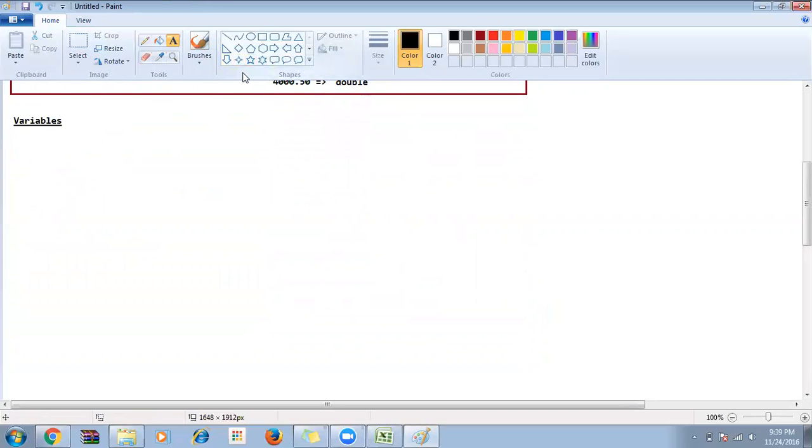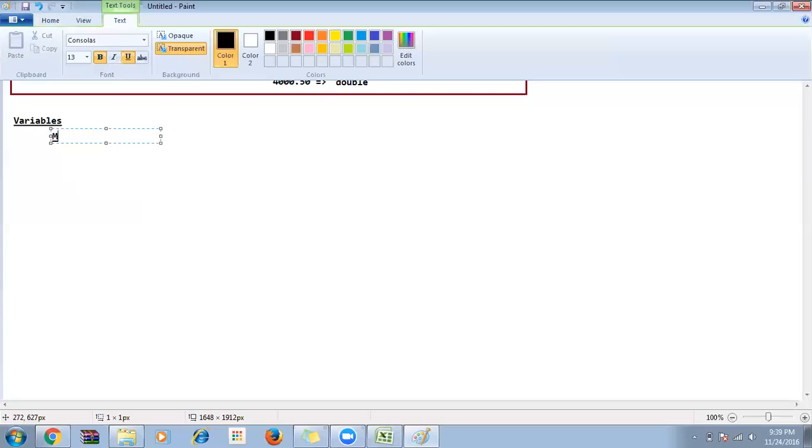So variables. What are these variables over here? It's just a memory location. Just a second, guys. Just give me a minute.